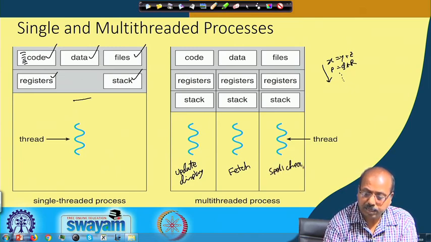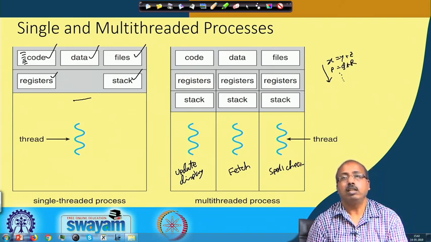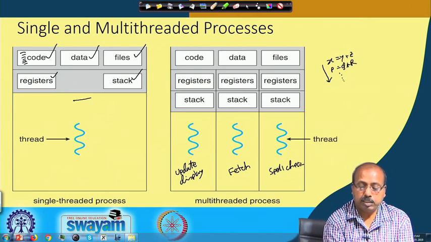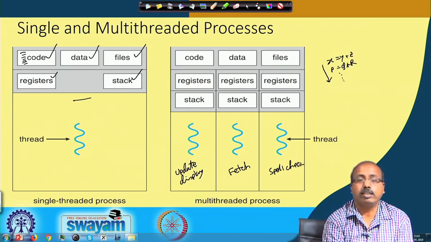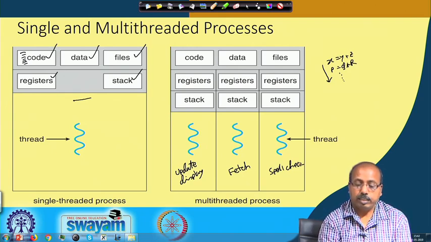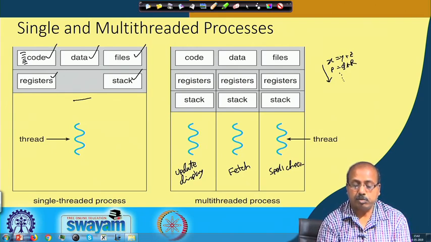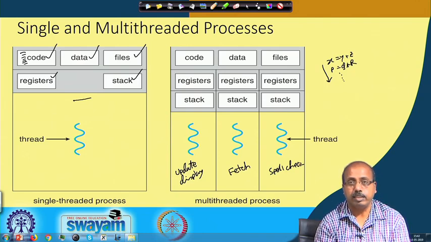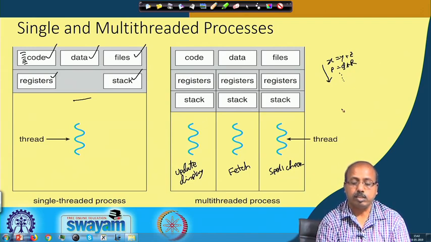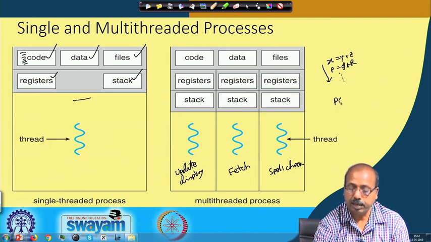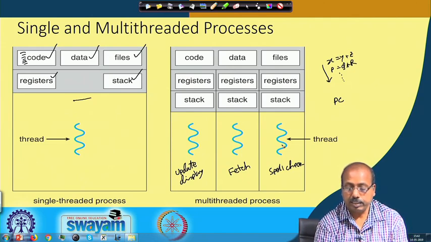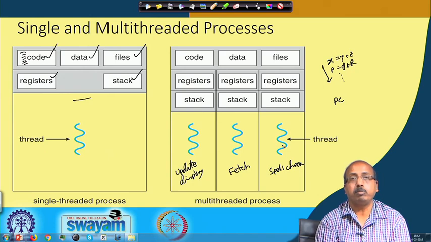So, in my program I have 3 different functions doing these operations, but in the previous case I have to call these 3 functions one after the other, and as a result execution will proceed in a sequence only. But in this second design, the multi-threaded process, we assume that I have 3 different threads of execution. So, within the same program we have 3 different executions. In case of a single threaded process, the program counter has a single value. In case of a multi-threaded process, for each thread there is a value of the program counter.